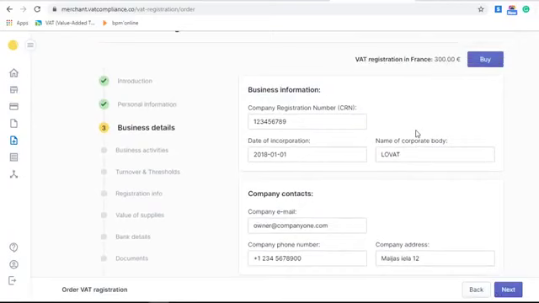In the next step, you will need to fill in the information about your business, starting from your company registration number. Please check that it matches with your registration documents. Then fill in the name of your company. If you are an entrepreneur, fill your name exactly as it is shown in the documents. Put the date of incorporation. Also fill in your company contacts, email, phone, and your legal address.